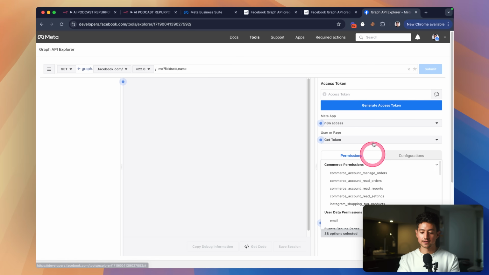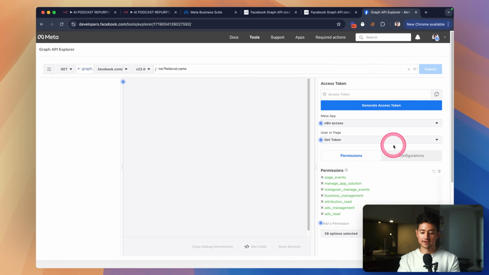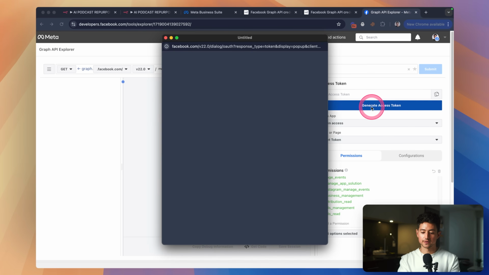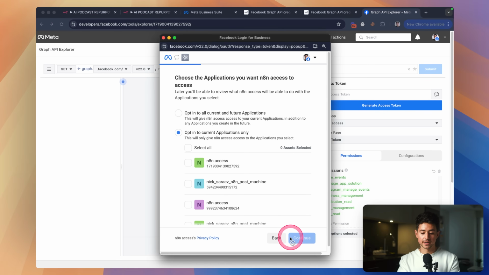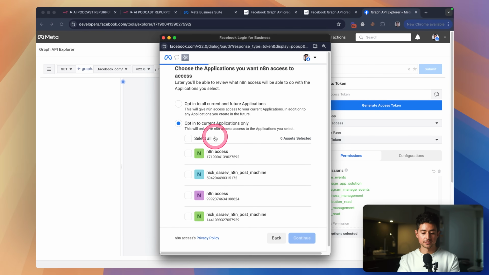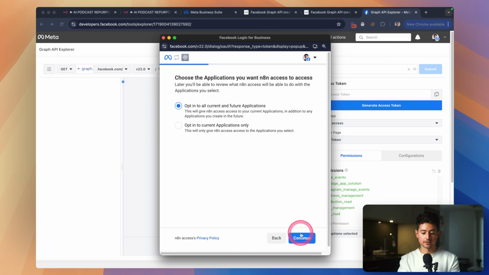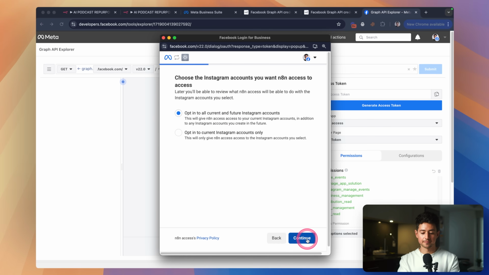I don't do any of that. Okay. So now once I have all these, then you click this generate access token button. You're going to have to sign in to your account again. You can opt into the current applications, so I'm just going to do all of them.